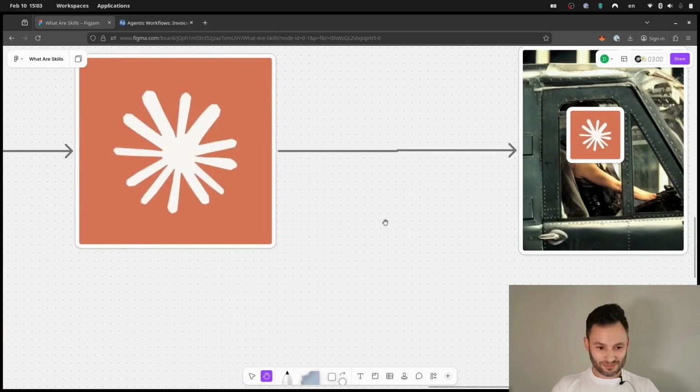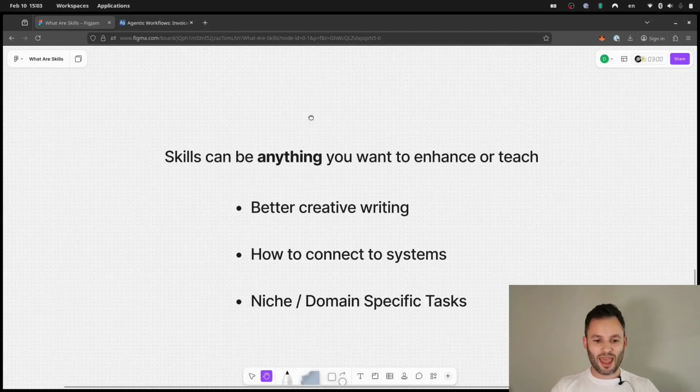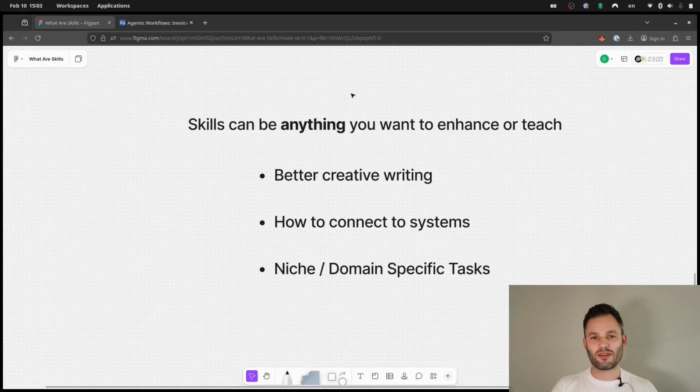So skills are very, very useful, and they can pretty much be anything you want them to be that will allow your agent to be enhanced in some way or to be able to access different kinds of information. So you can use this to make them write creatively in the way you want. So if it was a LinkedIn post and you have a certain style, or email writing, something like that, maybe website development. You can also write skills to allow them to connect to different systems, just like we did with Airtable right now. You can do that as well for Google or anything you really want that you can connect to, as well as niche or domain specific tasks.